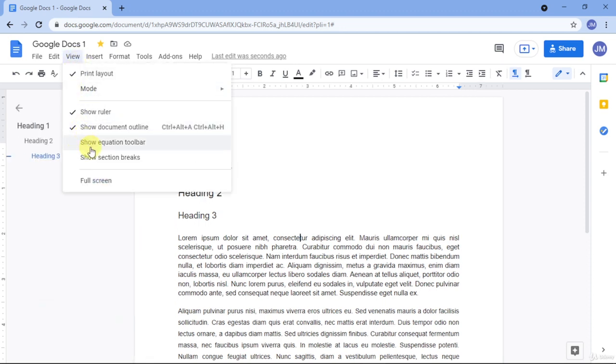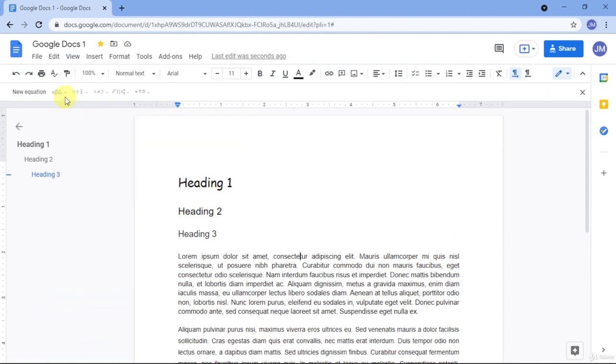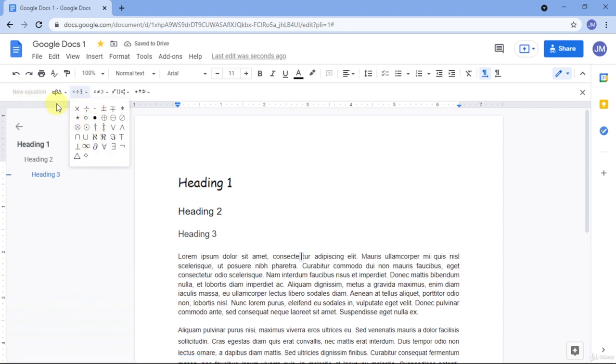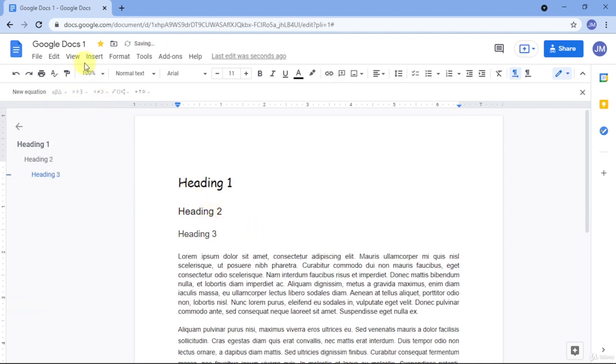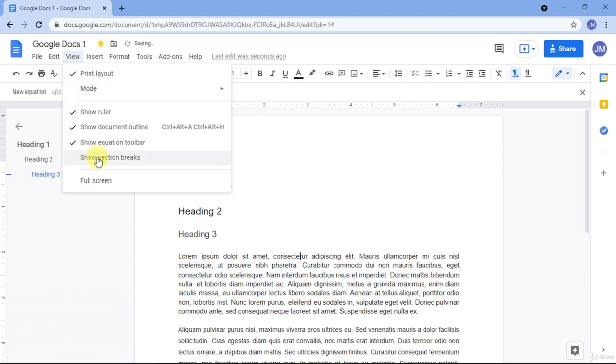And we have Show equation toolbar. So we have the equation toolbar in here right now, which is an amazing thing. You can add a new equation, and you can add these equations. All that is possible for you, and that's fantastic. I'm gonna click back, Show quick toolbar.